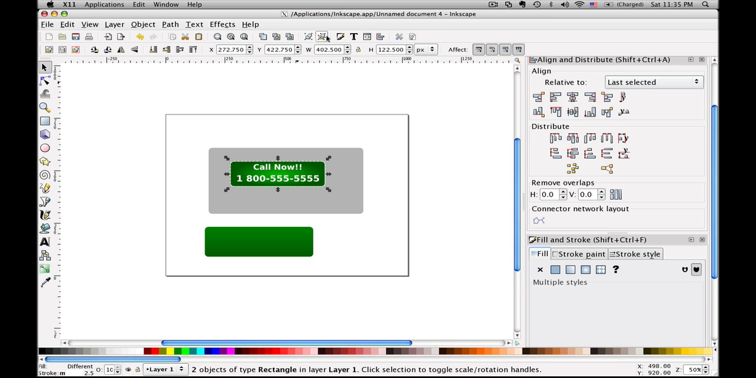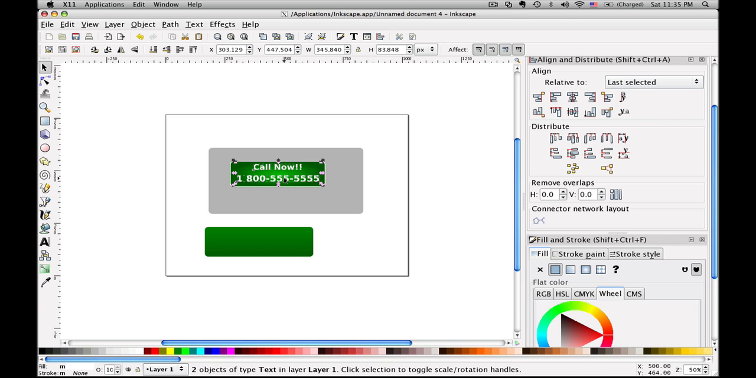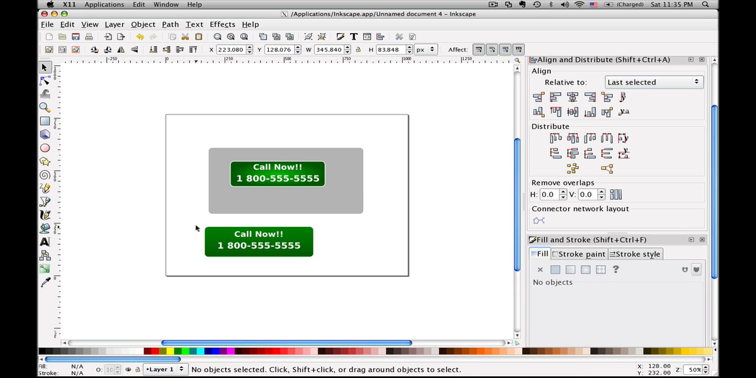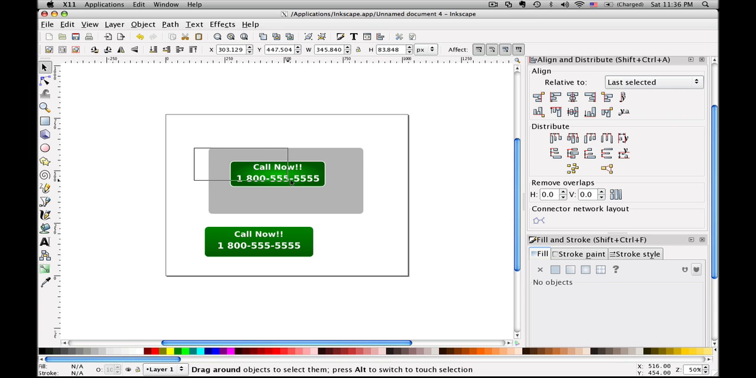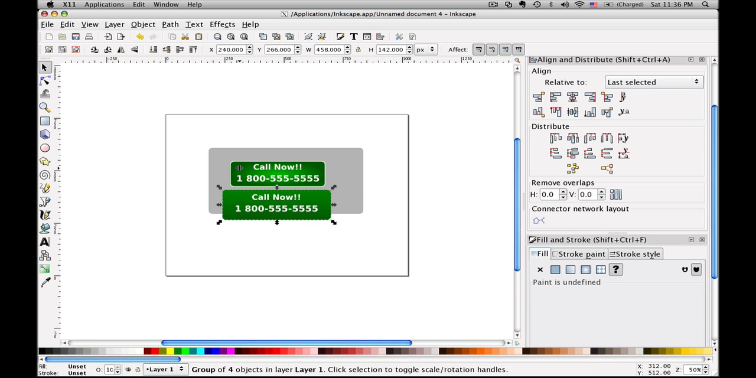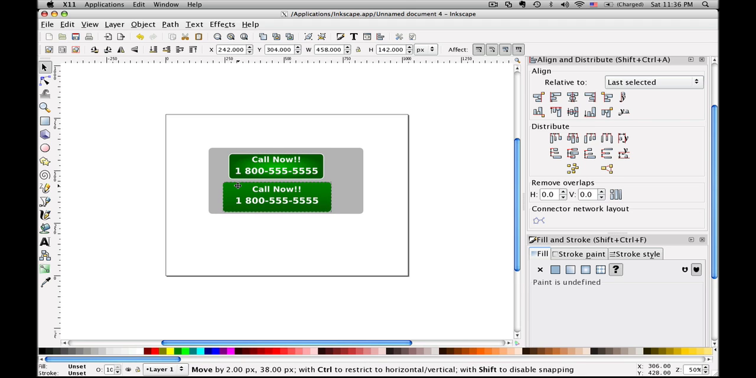Let me ungroup these. Copy that, paste. Bring it over, and there you have it. Two different call to actions, different but very similar. One glowing in the middle, one with a little top-down shadow. And you can see these really pop out on the page.